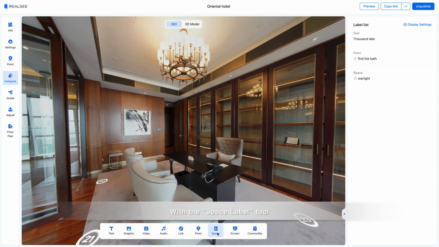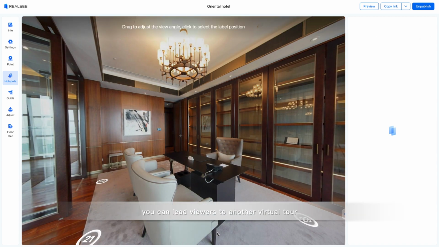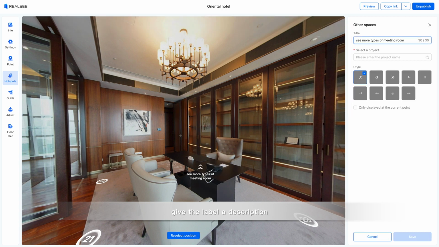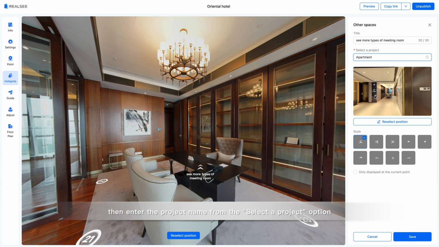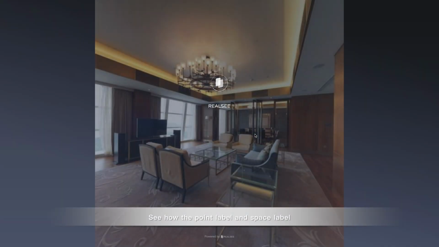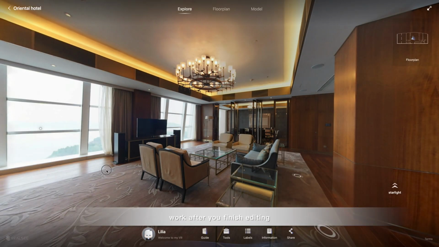With the Space Label tool, you can lead viewers to another virtual tour that is under your management. To do so, select a spot to place the label, give the label a description, then enter the project name from the Select a Project option, and you can even modify the initial view when entering the new tour. See how the point label and space label work after you finish editing.